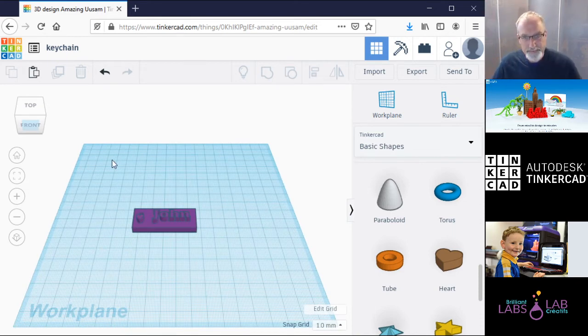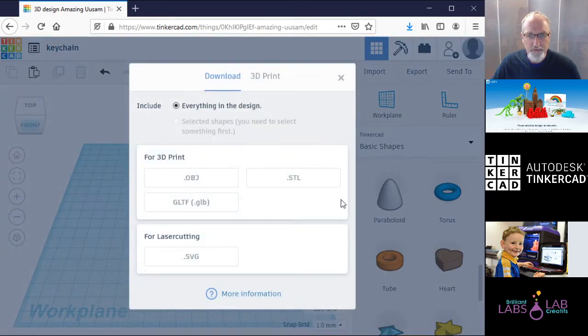Now, most of these designs, just like when you're working in Google Docs or you're working in some other programs like Scratch, will be saved automatically. But to create something for 3D print, there's an export aspect that we have to do. So we're going to use that export aspect now. We're going to export to download it for 3D printing. So right now it says include everything in the design.